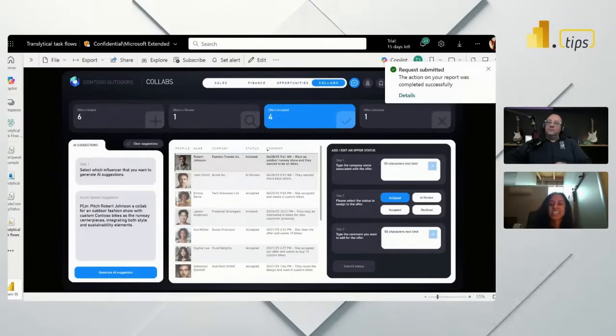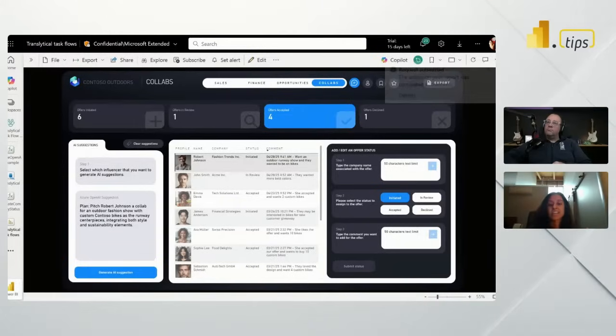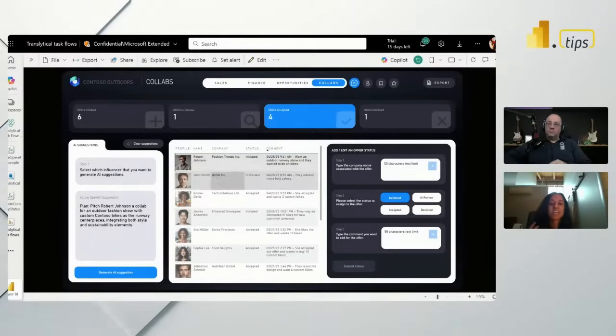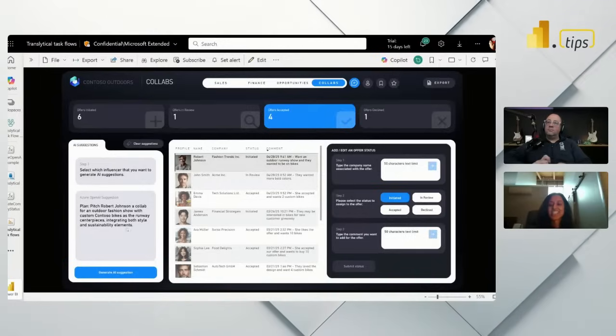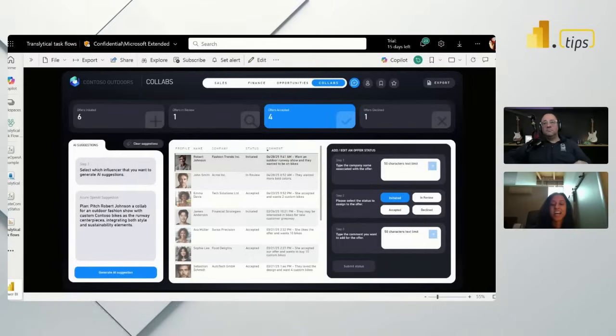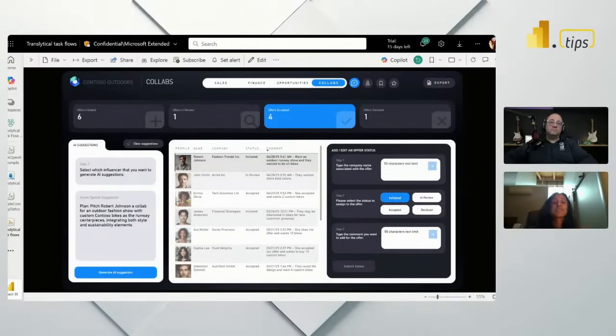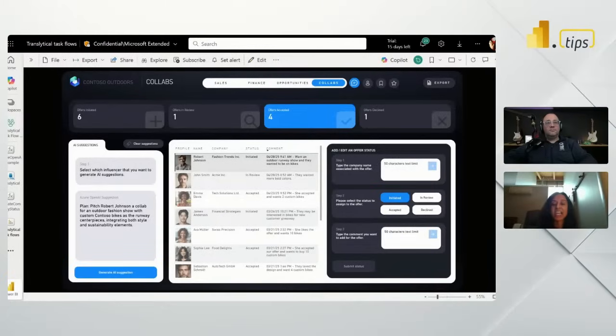And so what's happening here is I am passing in some of Robert Johnson's information. In this case, I'm passing in his name, his company, and his latest feedback, which in this case is that he wanted to do this outdoor runway show. And look at the idea it's giving me: why don't we pitch custom Contoso bikes for the runway? We can make them centerpieces. We can even integrate style and sustainability elements in this.